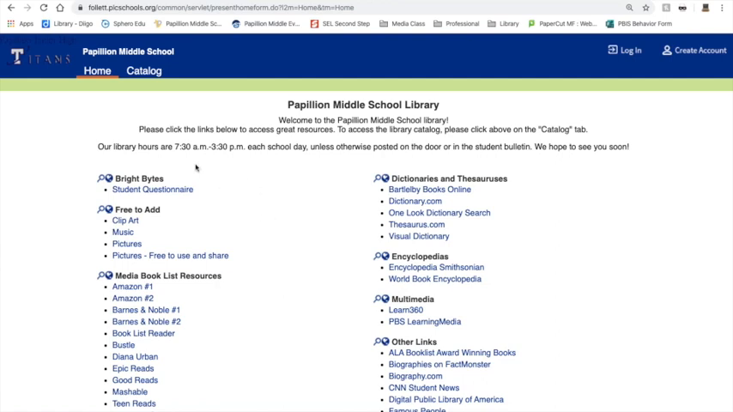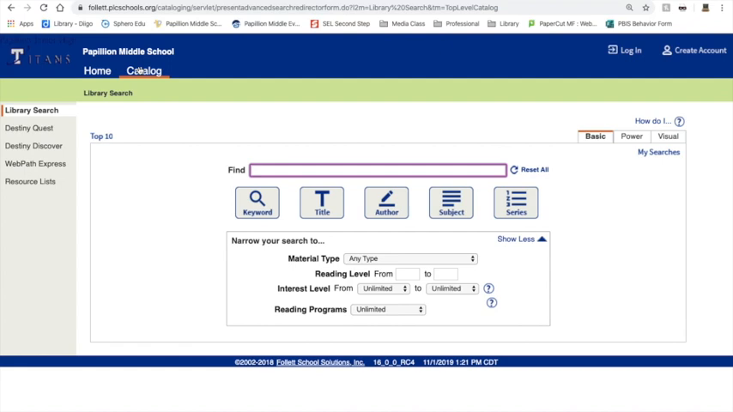So when you use Destiny, what you're going to do is go to catalog, and then you are not going to go to Destiny Discover. You are going to work on the regular library search to start. So you're going to type in your topic. And remember, I know that you feel like, okay, I generated all these keywords, I need to use them. You might need to use them. They're there if we need them. But start out with your topic.